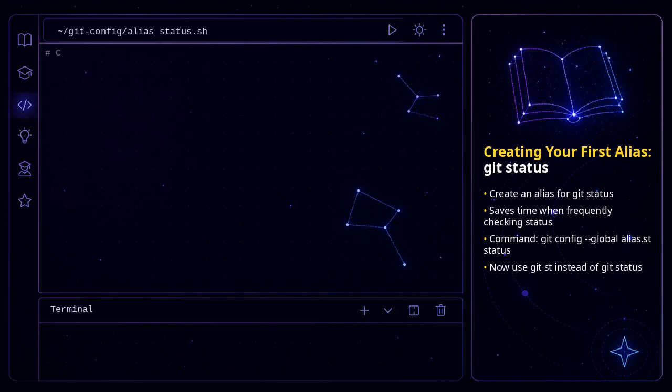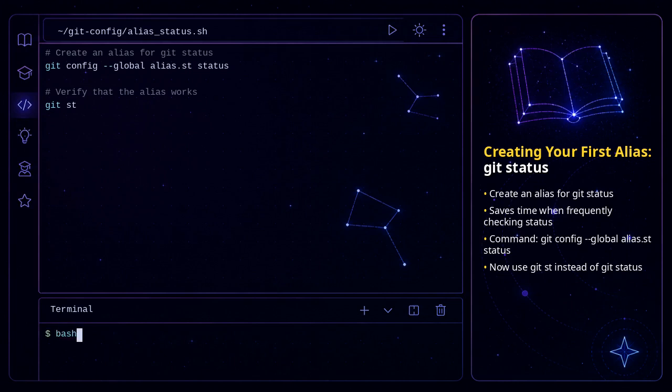Let's create your first alias for the git status command. Run in the terminal, git config --global alias.st status. Now instead of the full command, you can simply type git st. This will save you several keystrokes every time you want to check the repository status. Try it now. The result will be the same as the full command.